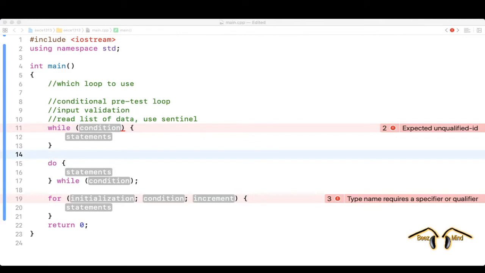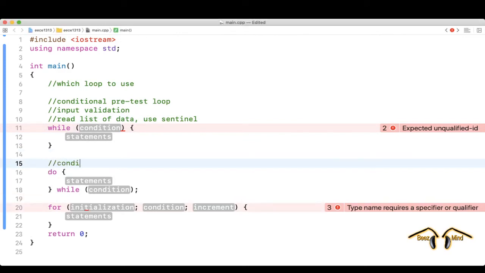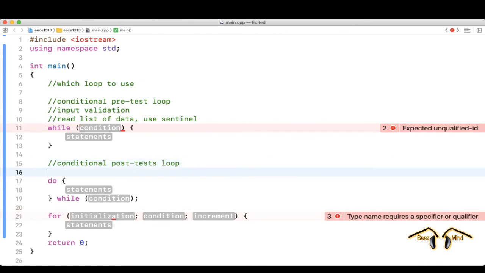And the do while loop is a conditional post-test loop. So this loop will always loop at least once, and it is useful for creating a menu-driven program.